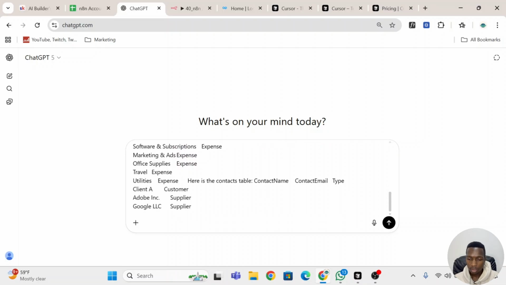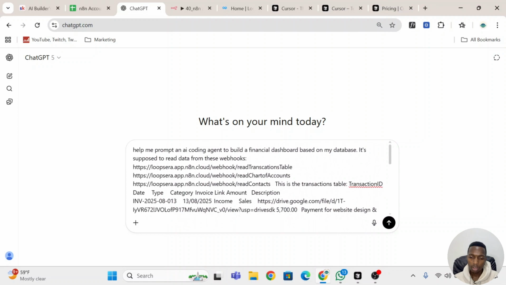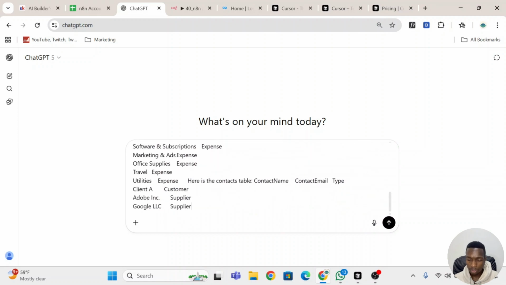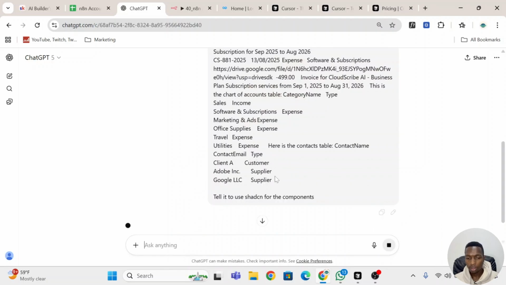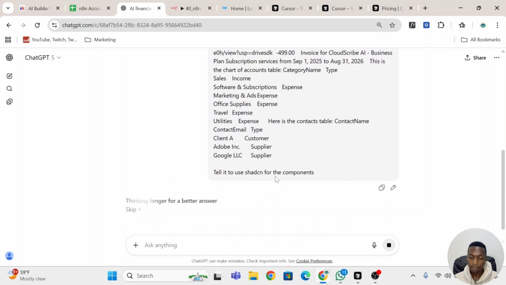Okay, I also wanted to tell it to use a components library. If you don't know what a components library means, don't worry, I'm going to explain it later. It's called shadcn for the components. Okay, let's hit send and see what it comes up with.